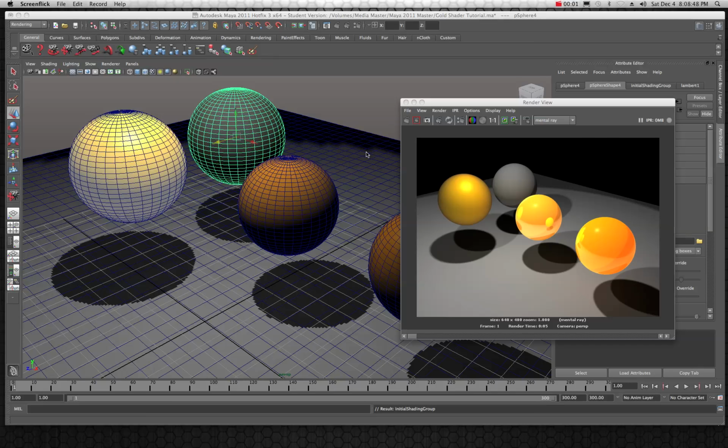Alright, welcome to another tutorial in Maya. This one's kind of by subscriber request. Somebody wants to know how to create a gold shader, sort of like a shiny surface, gold.